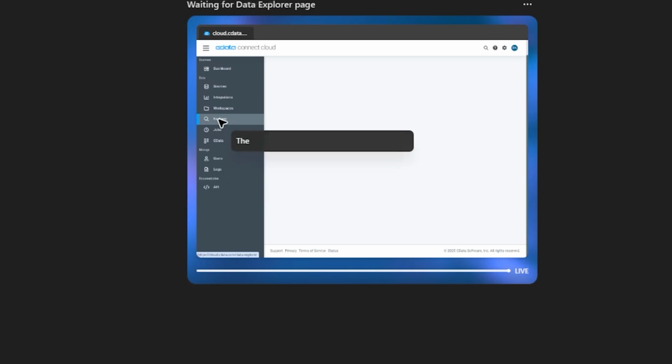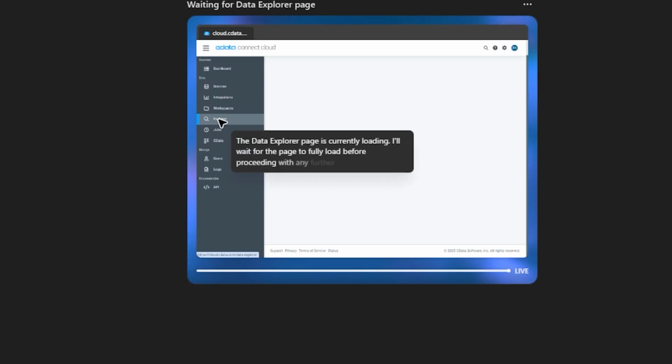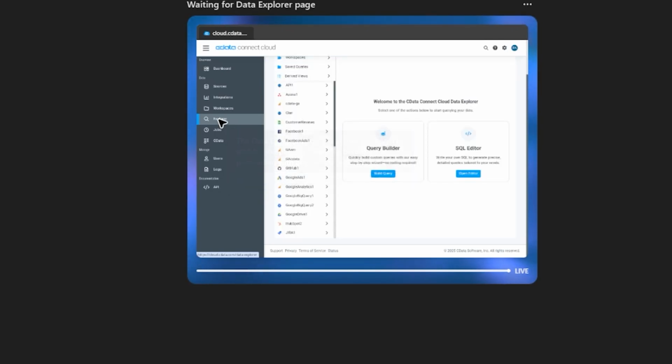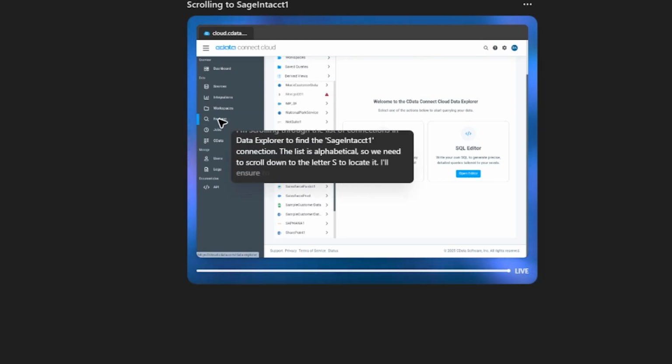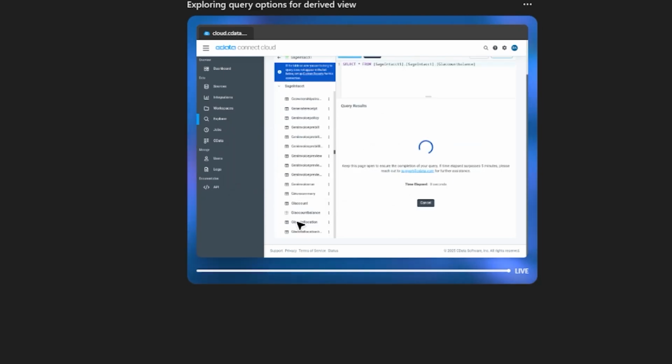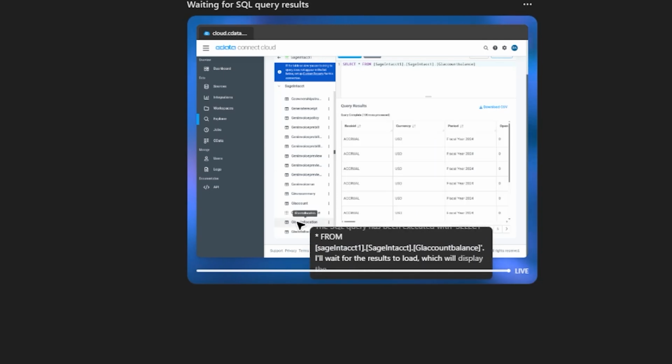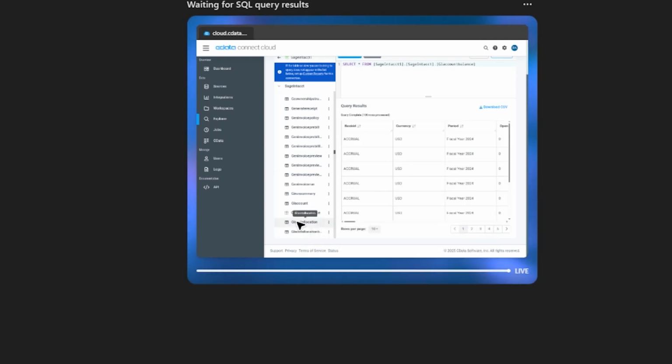Next, I asked ChatGPT to create a specific dataset from a data table available in Sage Intacct called GL account balance from my general ledgers. ChatGPT went ahead and found the right place in Connect Cloud to explore and build datasets, went to my new Sage Intacct connection, found the GL account balance table, and went ahead and queried that data so that we could save it as its own view in Connect Cloud.